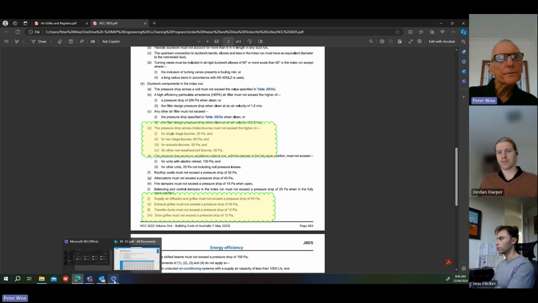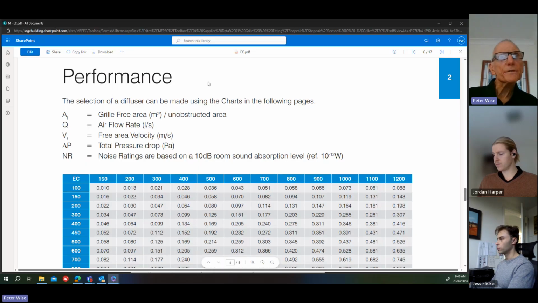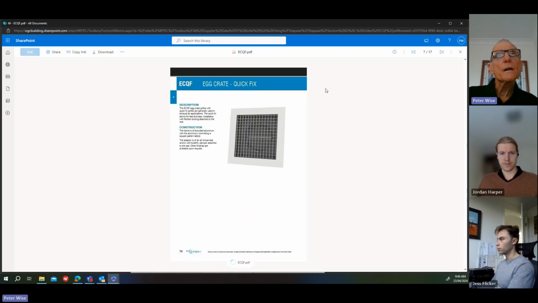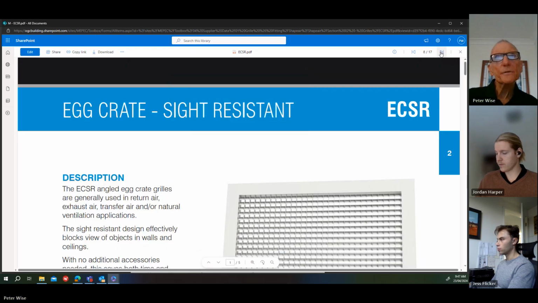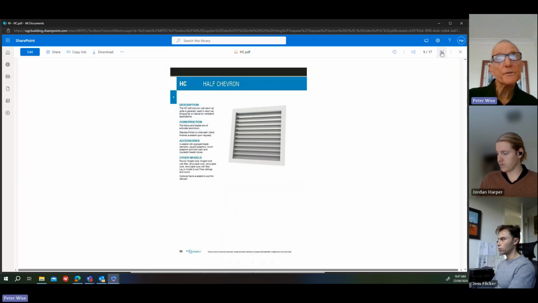Okay, let's go back to Shape Air. So we'll keep looking at some of these. Yeah, so there's some performance data there. Egg crate quick fix. These are a bit repetitive, but they're just different styles of grilles. Sight resistance. So that's an egg crate where the louvers are tapered over a bit so that you can't see straight through. They're not used very often. In fact, I don't think I've ever seen one.